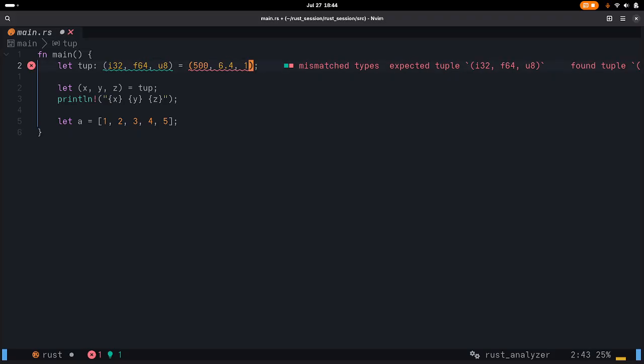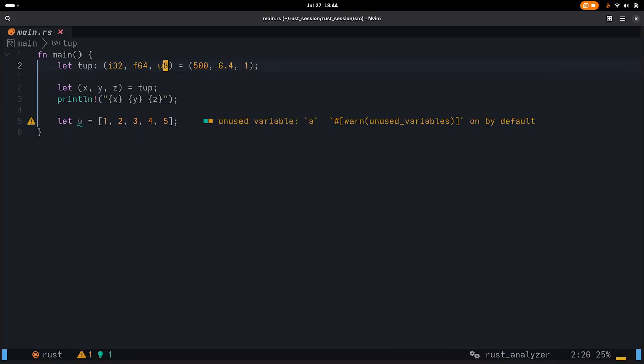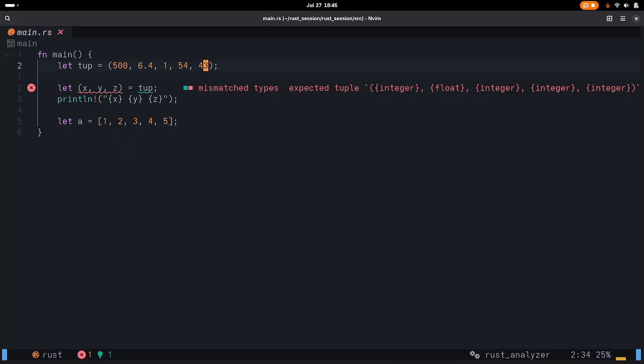Okay, the idea is, you don't need to declare the type if you are giving the value. Let's say you do it like this. Rust will automatically infer the type, right? You see there is no error.